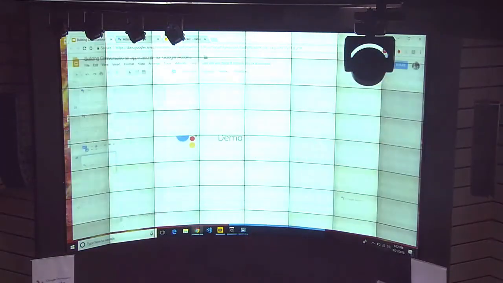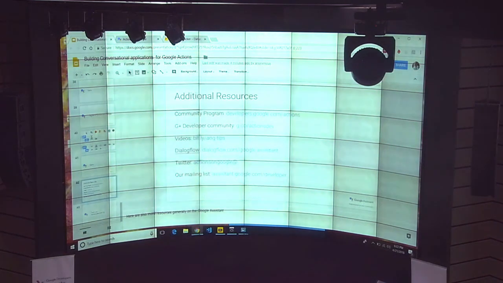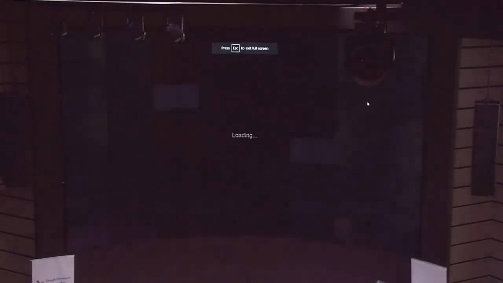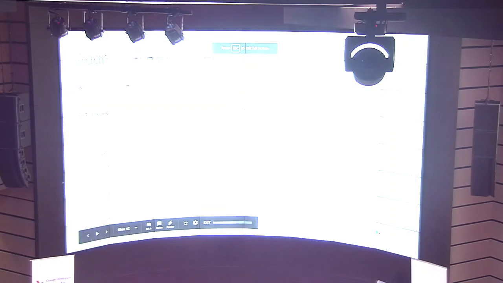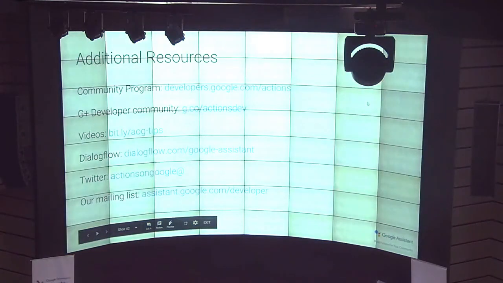So here are some links that you might find useful. If you really want to know more about Google Actions and Google Assistant in general, please take a look at the following resources. These resources really help to build. In fact, all the apps I built today were built by looking at these resources.